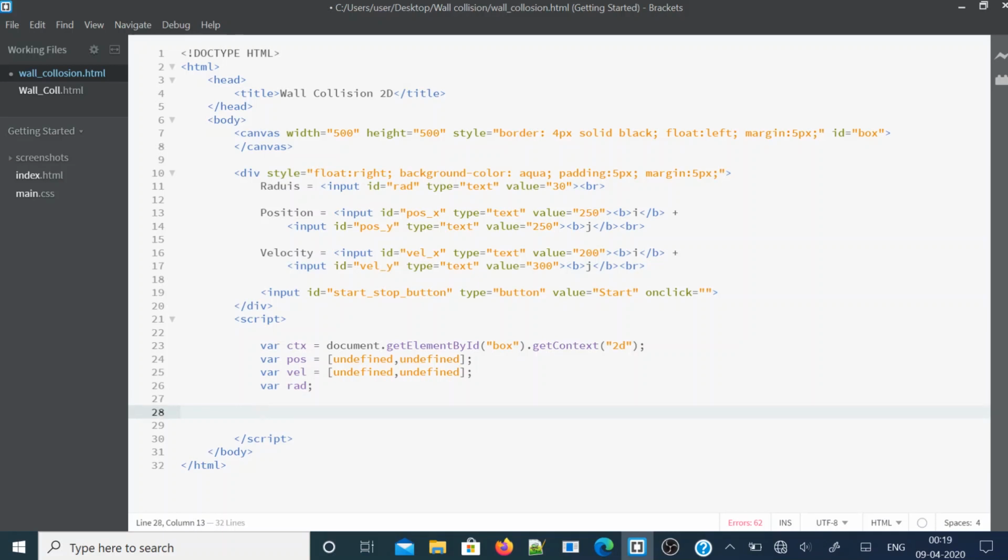So now when the button is clicked, we'll add in the on click field a function, start underscore stop. This function will be called whenever this button is pressed. We'll define this function right here.